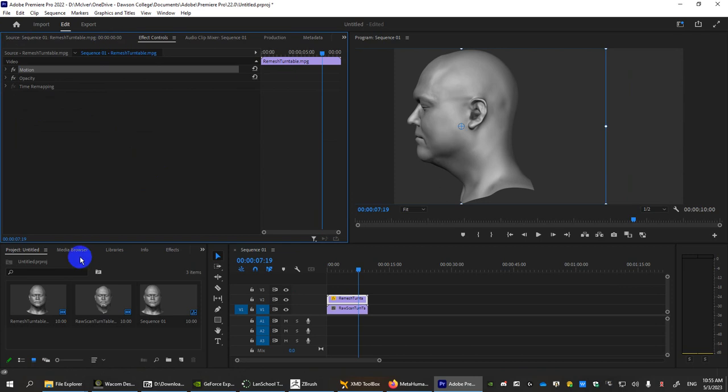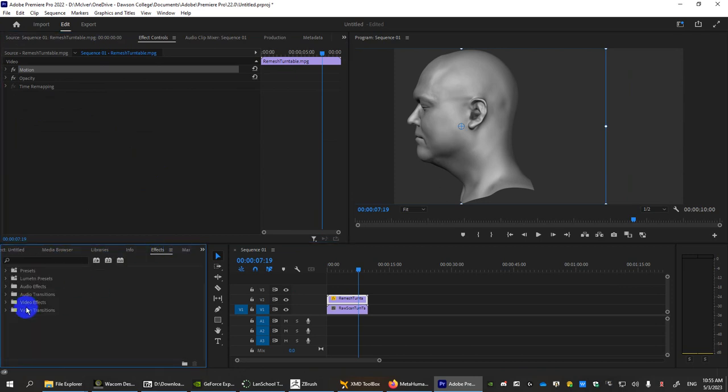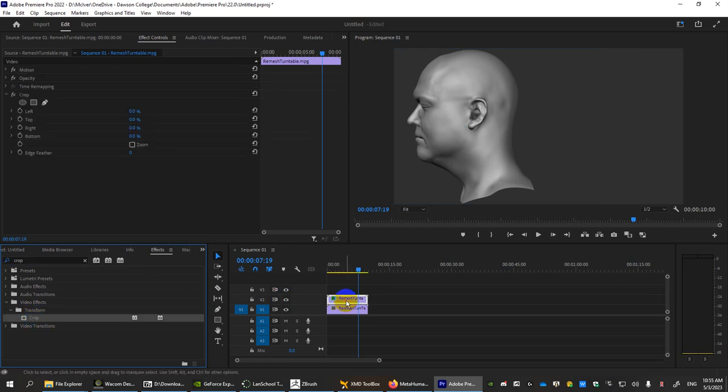Okay, and then there's a little window here called Effects. So if I go to Video Effects, I think I just want to mask. So I'm going to type in mask. Or maybe crop, actually, I should say. Terminology is a little different here, so I'm going to just drag that onto that clip.